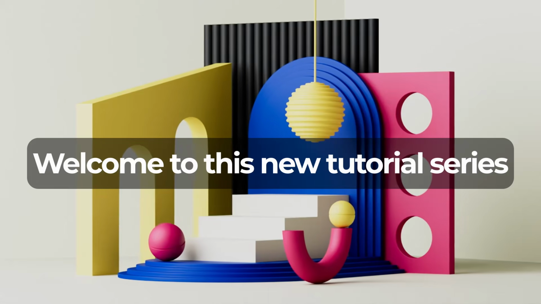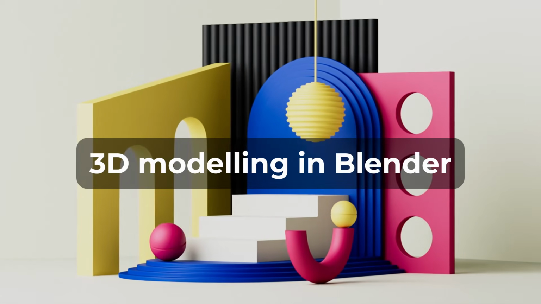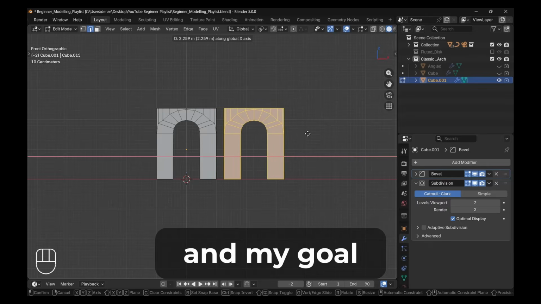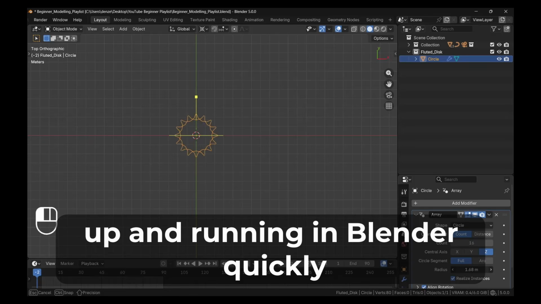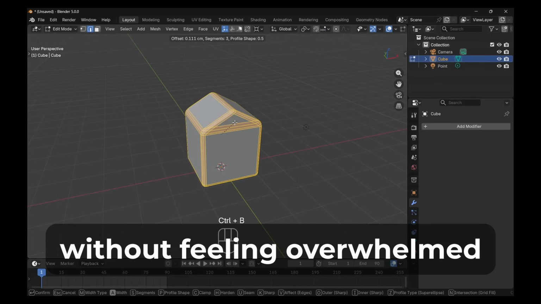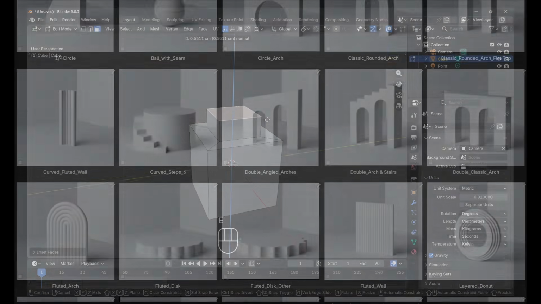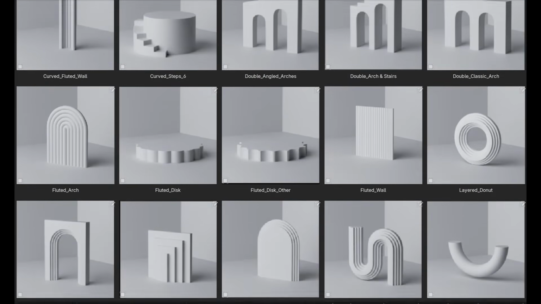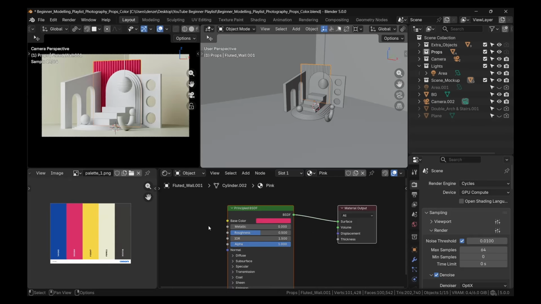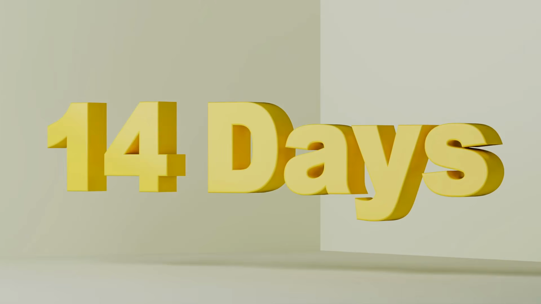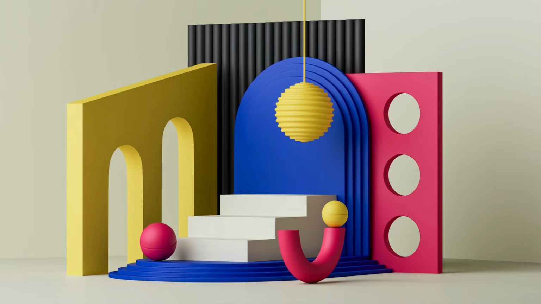Welcome to this new tutorial series on 3D modeling in Blender. This series is designed for complete beginners, and my goal is to help you get up and running in Blender quickly without feeling overwhelmed. After learning the basics, you will learn how to create simple product photography props, apply materials, and use studio lighting techniques. At the end of just 14 days or even less, you will have created this render.